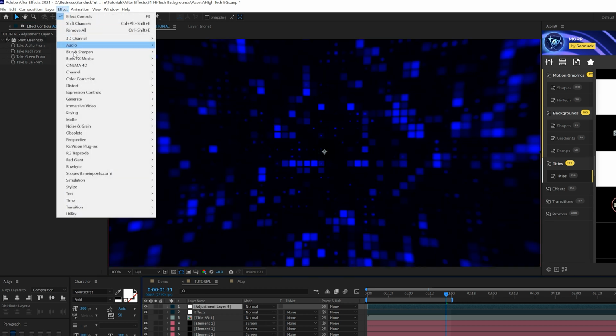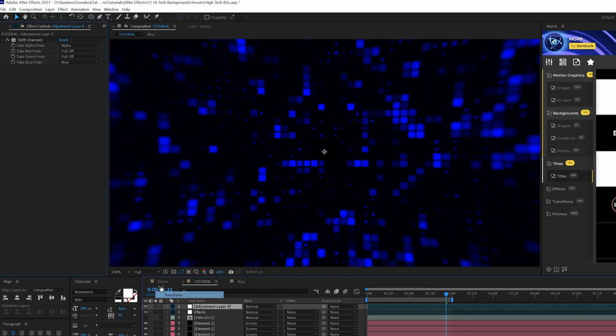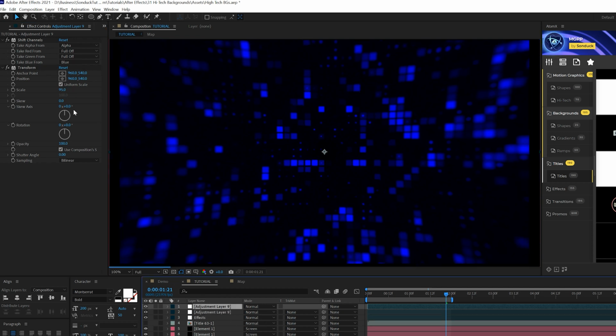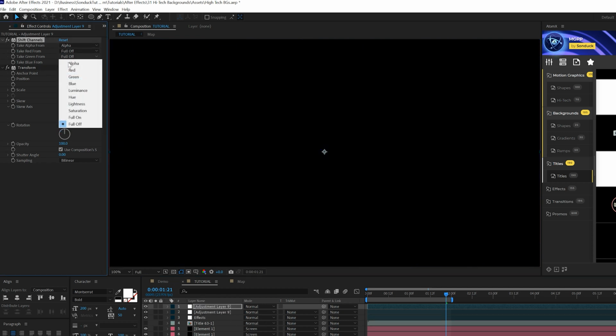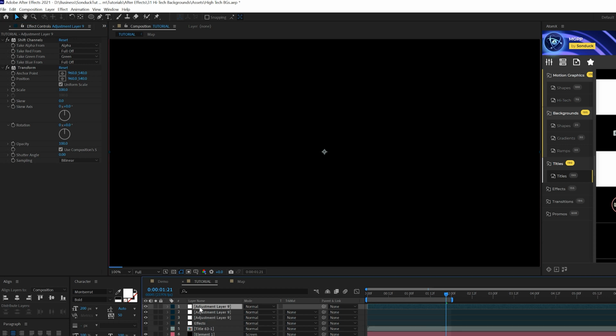Then what we'll do is go to effect, distort, and we'll grab the transform effect. We'll set the scale to like 95 maybe, and we'll go ahead and duplicate the adjustment layer. We'll take the blue, set that to full off, go to green and set that back to green, and we'll set the scale maybe to 100. And then we'll duplicate the adjustment layer one more time. We'll set our scale to 105, and we'll turn off the green layer to full off, and go to red and set that back to red.